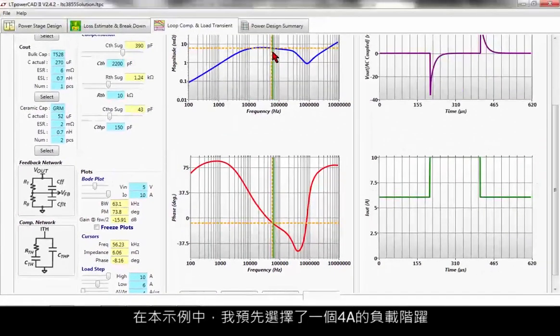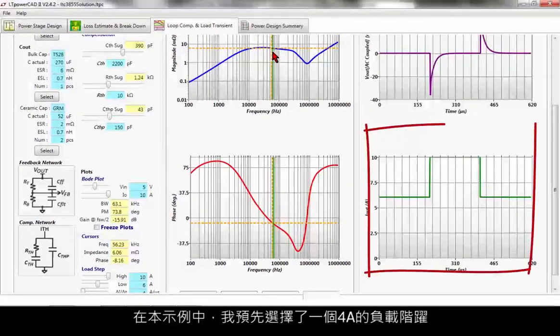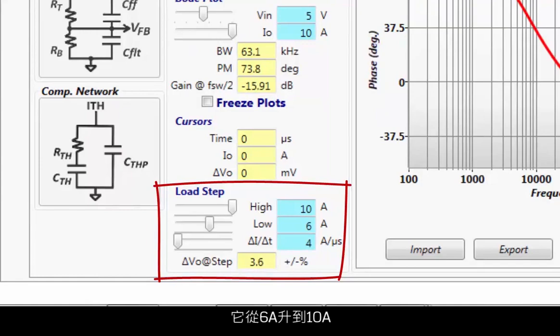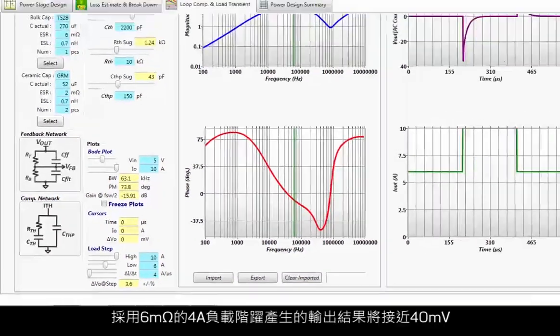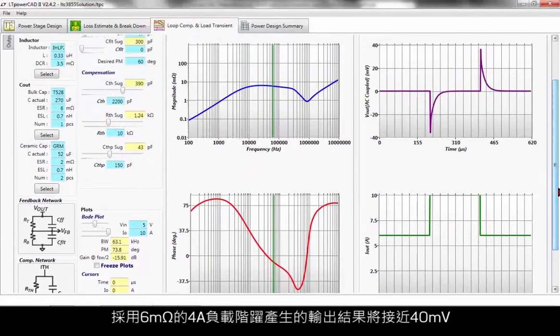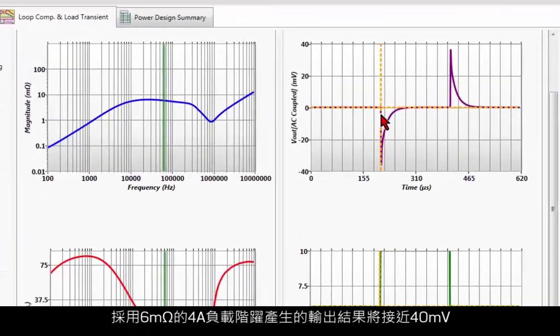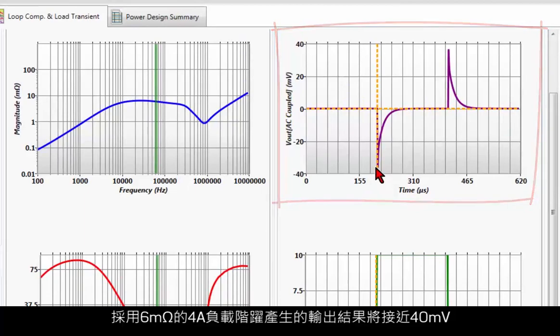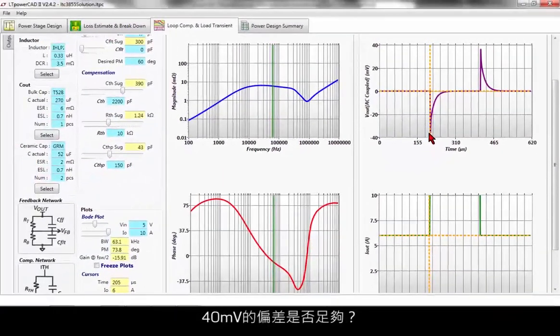In this case, I have a load step that is pre-selected to be a 4 amp load step. It is going from 6 amps to 10 amps. And so a 4 amp load step with 6 milliohms will yield this result that's about close to 40 millivolts. Is that 40 millivolts sufficient deviation? You have to tell me.